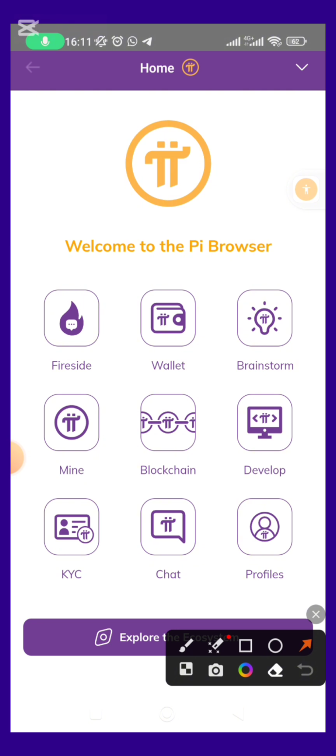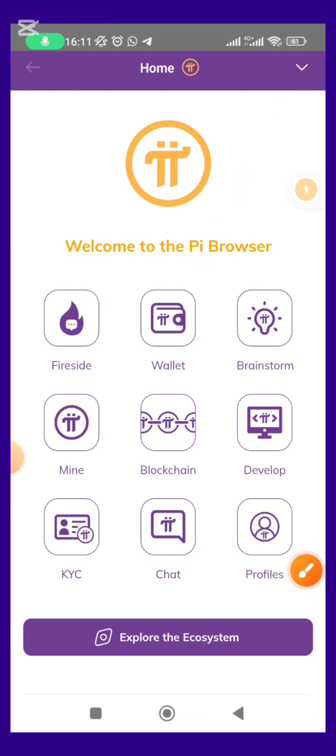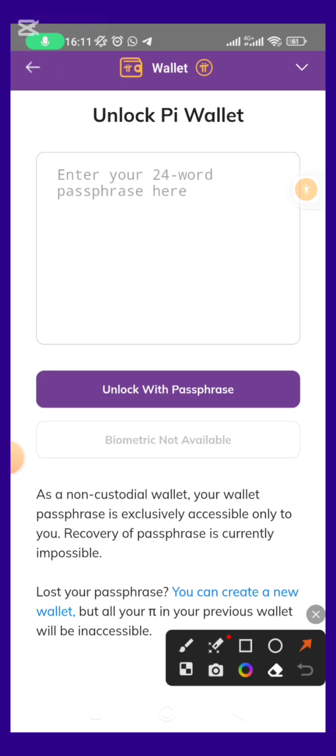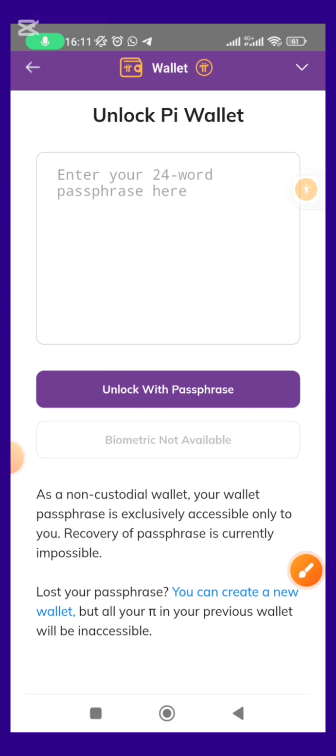But I already downloaded my Pi browser, so I'll just come here, and then what I'm going to do is that you should click on this wallet. So when you come here, you click on the wallet, and the next thing is for you to enter your 24-word passphrase here. So I am going to pause this video, and then after I enter my 24-word passphrase, I will continue this video to show you how to do this.